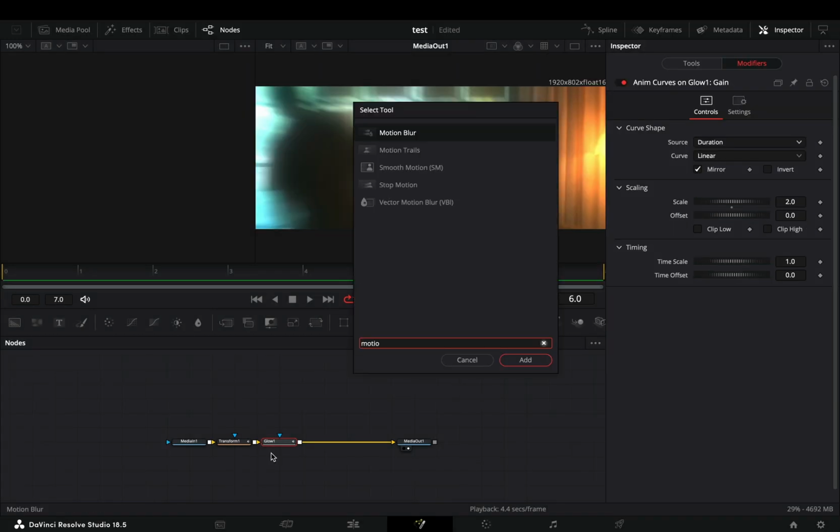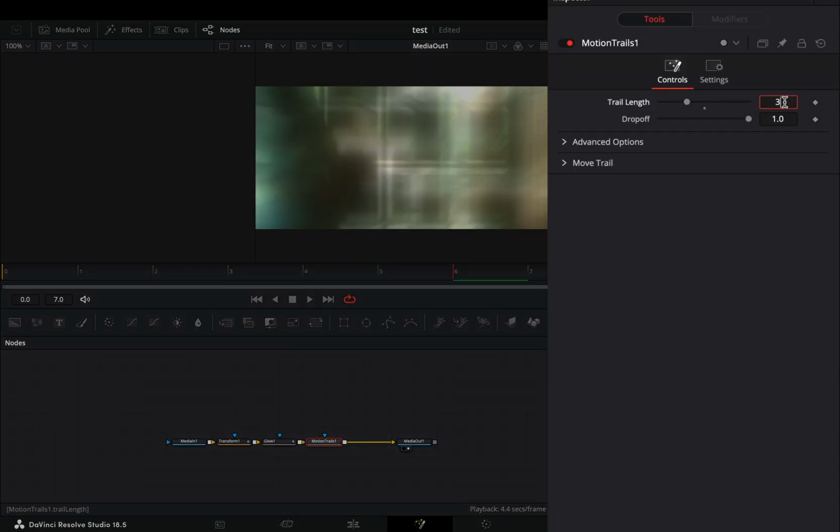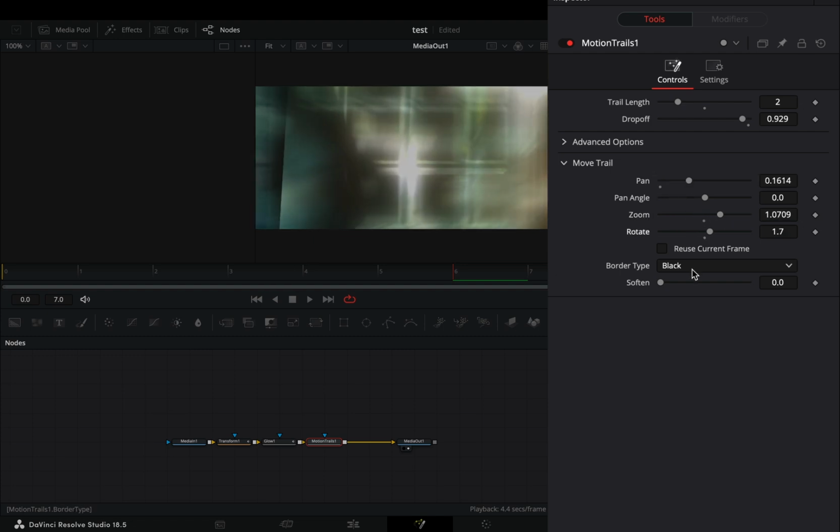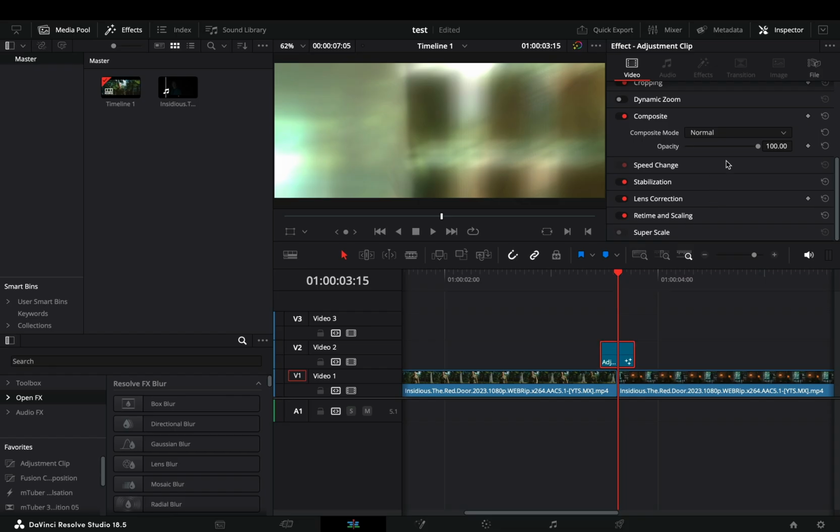Add a motion trails node. Bring down the trail length to 2 and slightly decrease the drop-off slider. Open the Move Trail menu and adjust the move sliders to your liking. Change the border type to replicate and go back to the edit page. Select the adjustment clip and bring down the opacity.